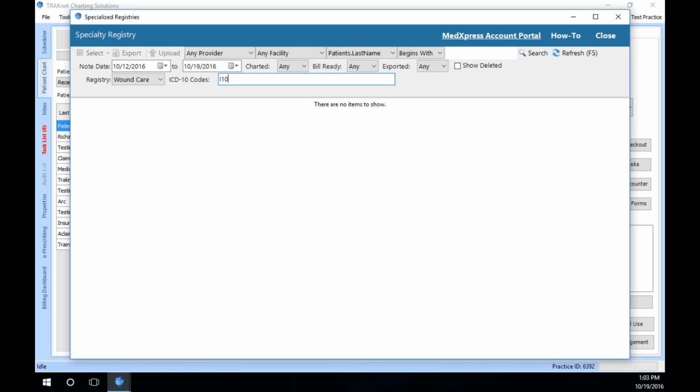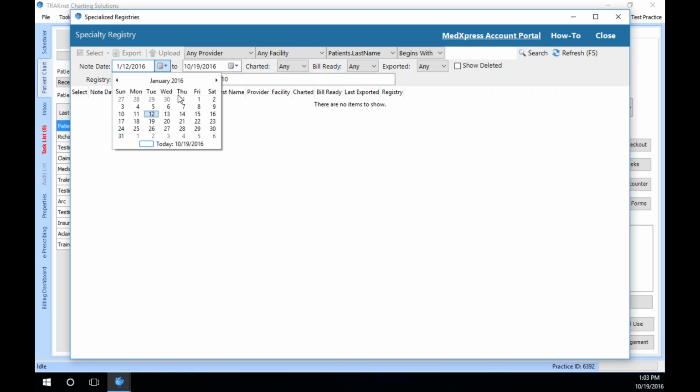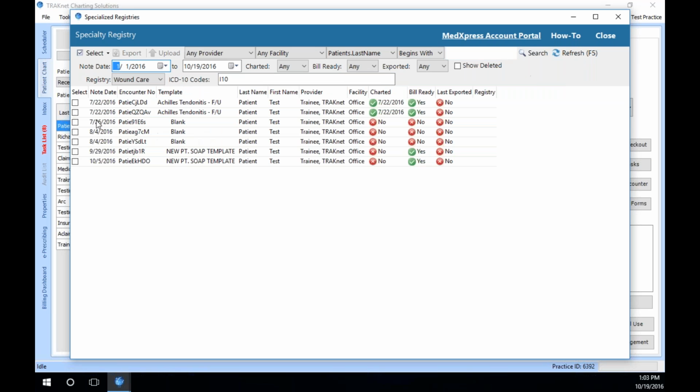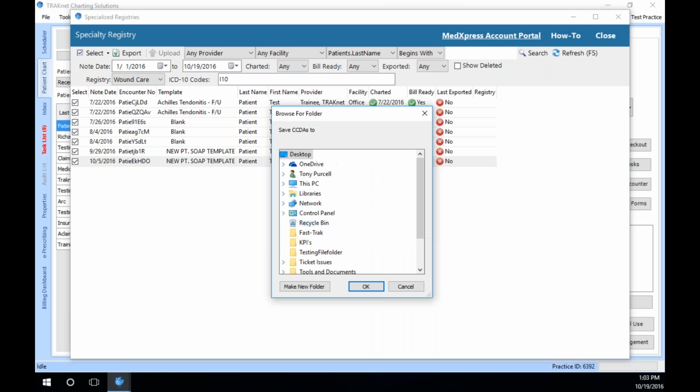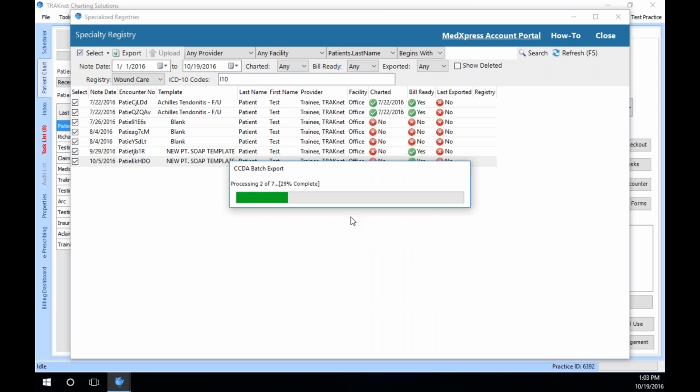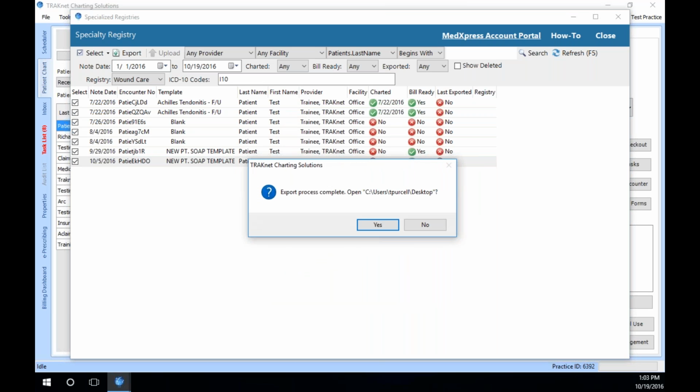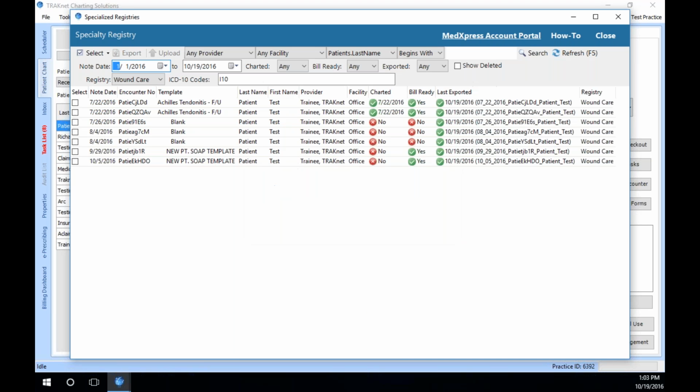I don't believe I have anyone that'll qualify here, but let's take a look. There we go. So we select the records that we want to send over. If we're working with MedExpress, we can click the Upload button. It uploads directly to MedExpress. If we do not, we can click the Export button, and that'll ask you for a location to save it. You save it, and it creates that CCDA batch for you. It tells you where it placed it, and then you can send that file over to the specialty registry.